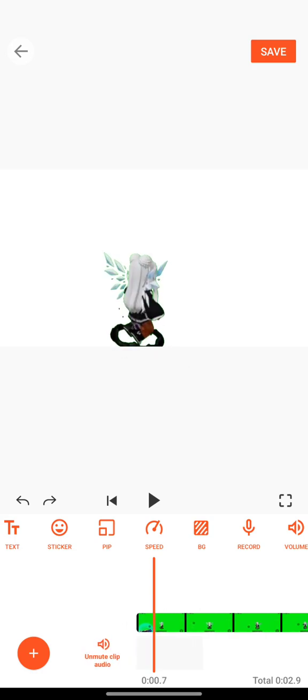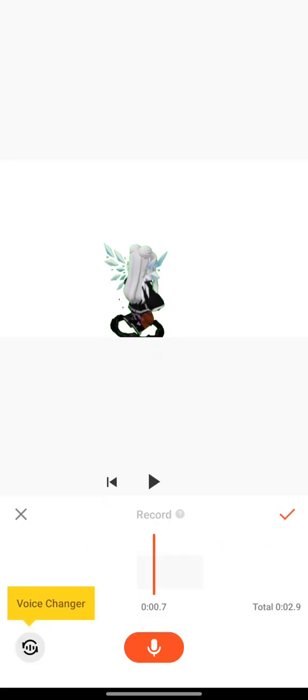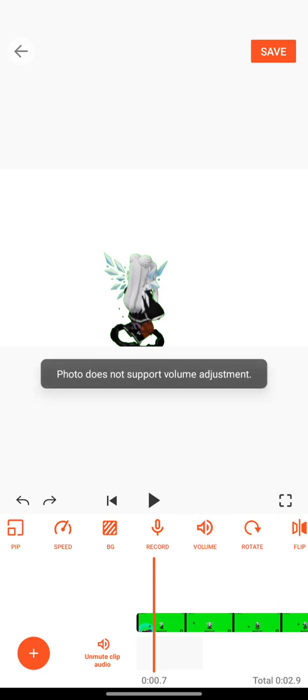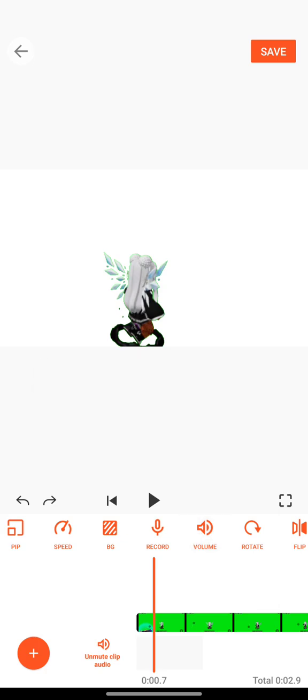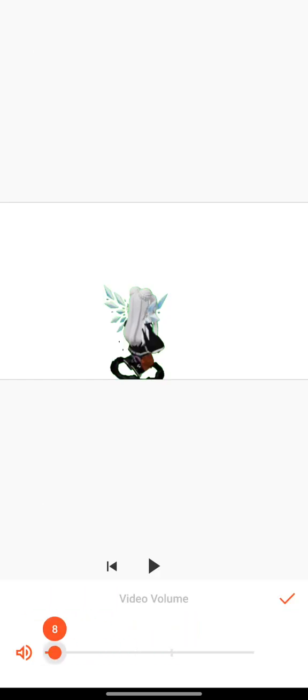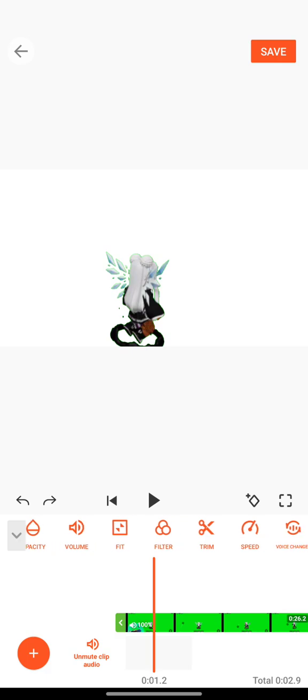So there's that. You see record. This is to record your audio on top. And then the voice changer. So that's for that, if you want to record audio inside the app. The volume button. You know, if you want to change the volume from 0 all the way to 200. Whatever you feel like fits you.